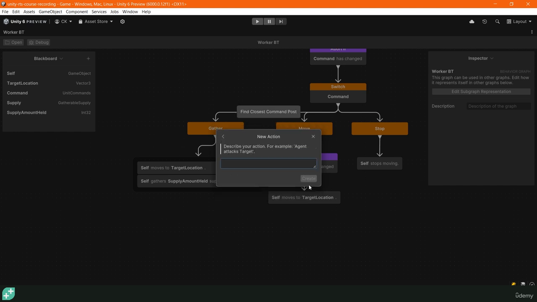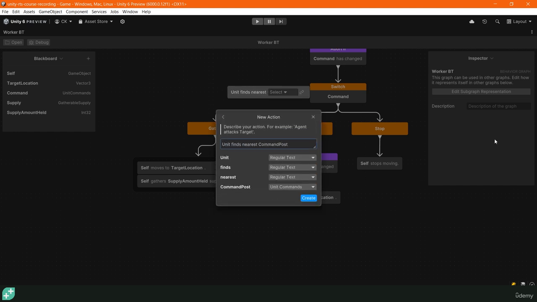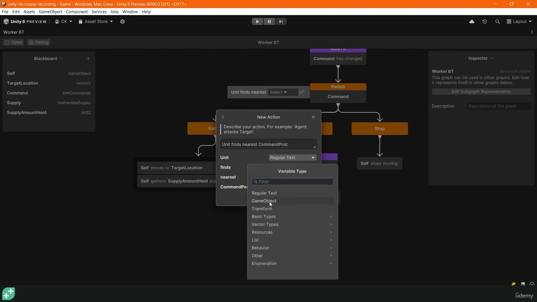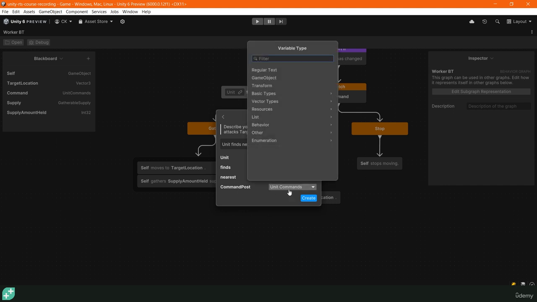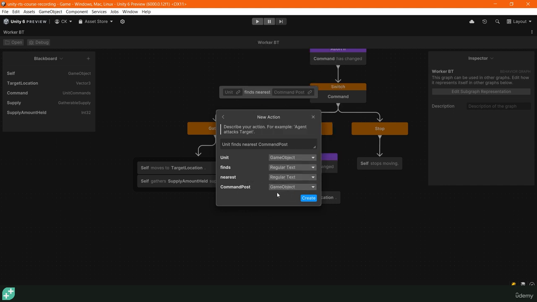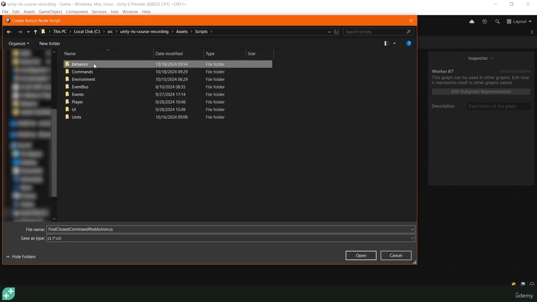Let's click next, and in the story, we can type unit finds nearest command post, where unit's going to be a game object. And we can see it incorrectly classified our command post as unit commands because we have a Blackboard variable called command. This is also going to be a game object. Let's go ahead and create that. Again, put that in our script's behavior.